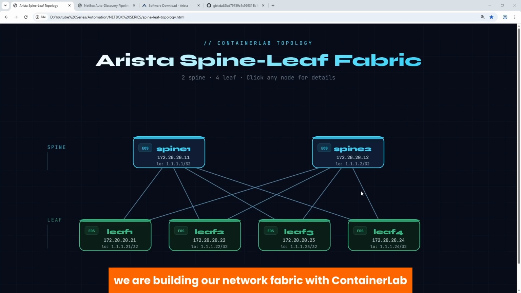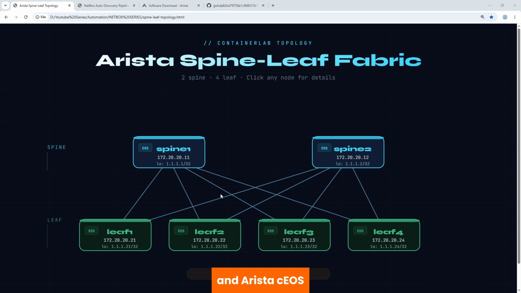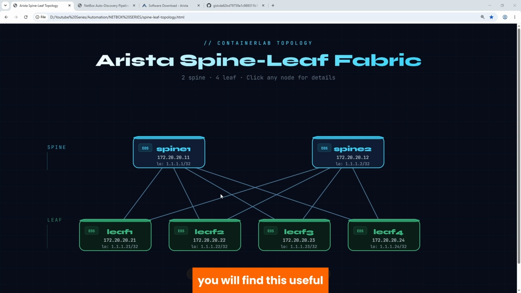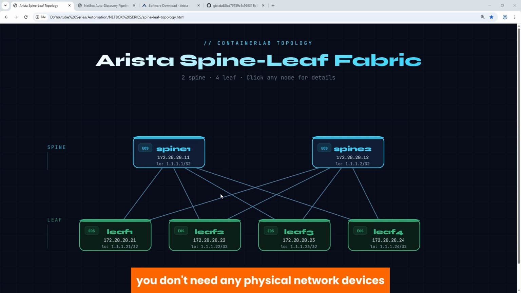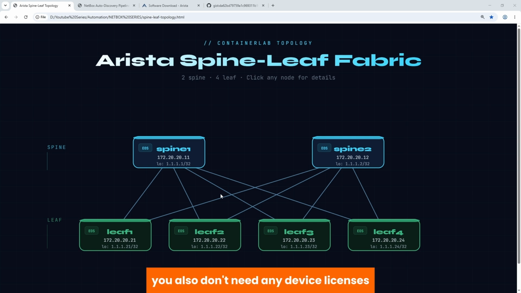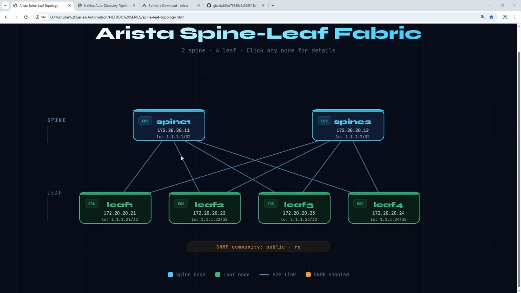Today, we are building a network fabric with Containerlab and Arista cEOS. If you just want to know how to set up Containerlab, you will find this useful. Also, if you are following our video series on automatic device discovery and ingestion into NetBox, you will find this very useful. The good part of this is that you don't need any physical network devices to follow through. You also don't need any device licenses.